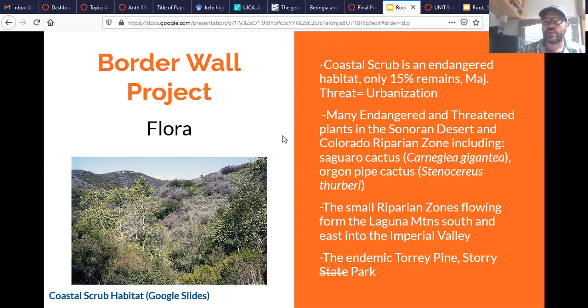The flora within the border wall project area includes coastal scrubs. As mentioned before, only about 15% of this remains, and the major threat actually is urbanization along the coast. Many endangered and threatened plants in the Sonoran Desert area. These include the saguaro cactus and the organ pipe cactus. And then the small riparian zones that I mentioned before that flow south and east out of the Laguna Mountains. And also the endemic Torrey pine.